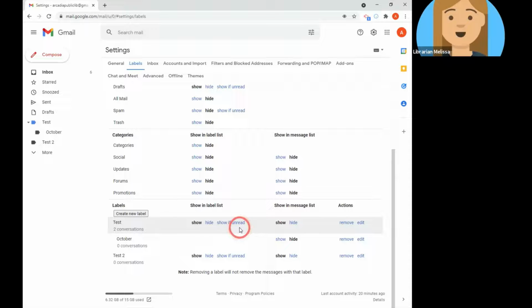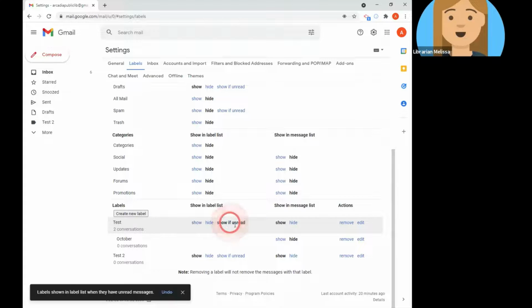Finally, in both menu areas, you have the option to only have the label appear on the left-hand navigation menu if there are unread messages within that label, which is what this show if unread option is. So if I click this, you'll notice that it disappears from the left-hand navigation menu because I don't have any unread emails within that label.